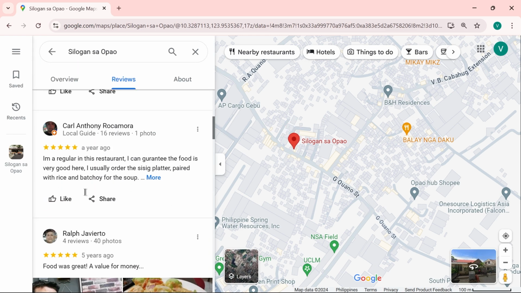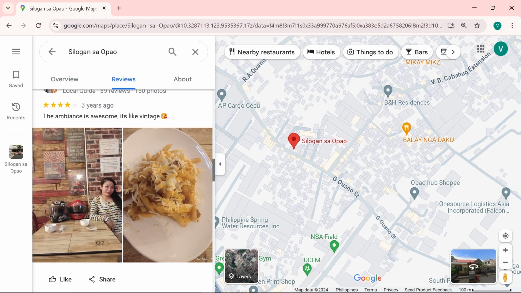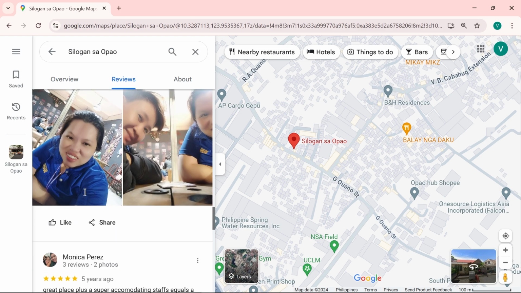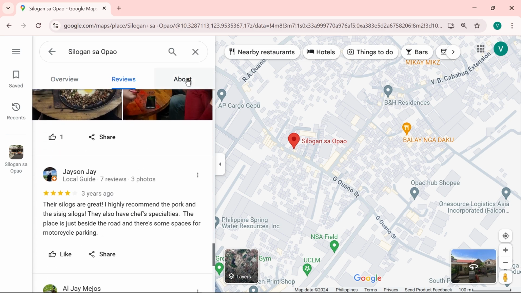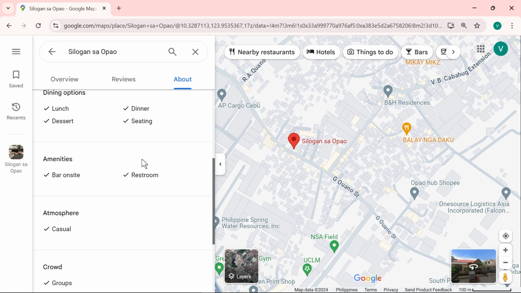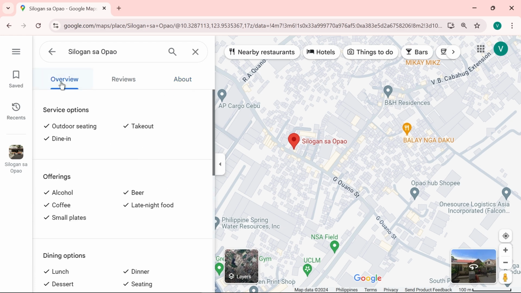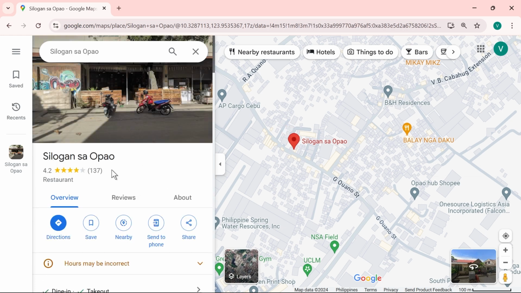If, say for example, people have liked this, or if you want to see foods, and then if you want to see more information about it, you can also click the about here. So yep, that is basically how you are going to use Google Maps on PC.